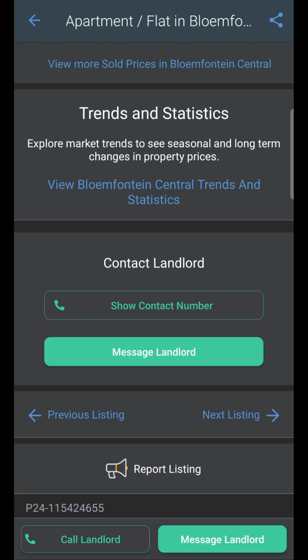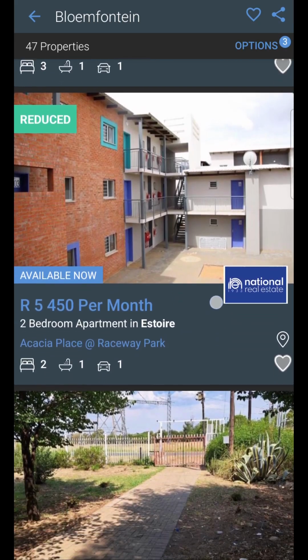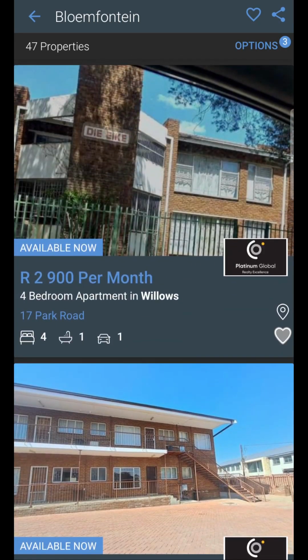Here it won't show any other details of the landlord. If you select contact number, it will show you the contact number, or you can message the landlord directly through Property24. And you can see down below as well, there is a selection at the bottom left where you can say call landlord, and it will immediately use your number and call from your phone to that number. So here you can play around. It's a nice and easy way to filter around.